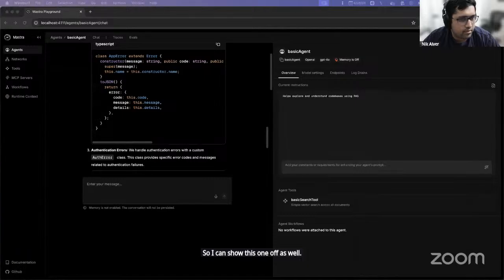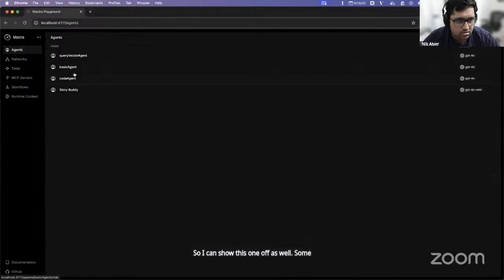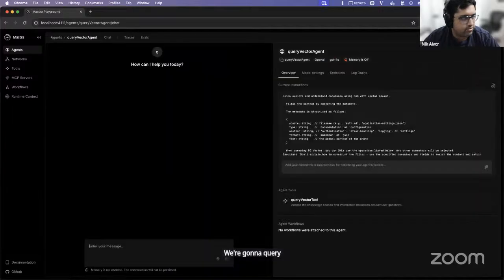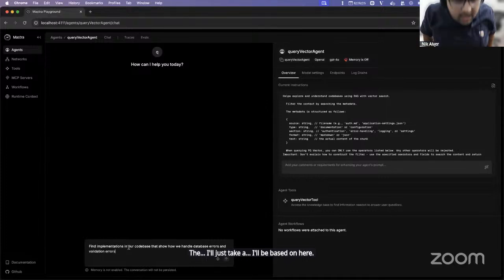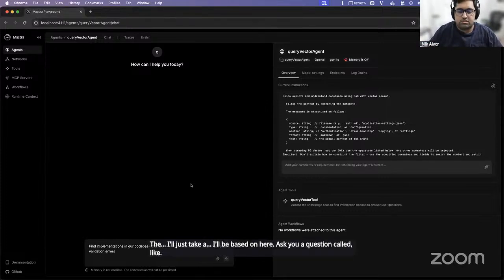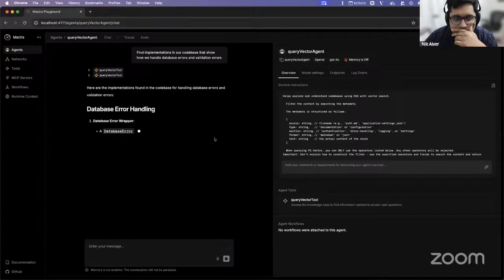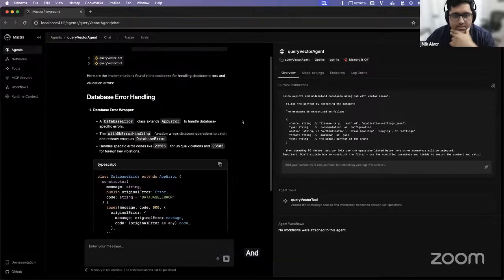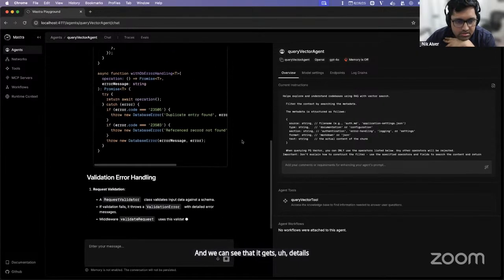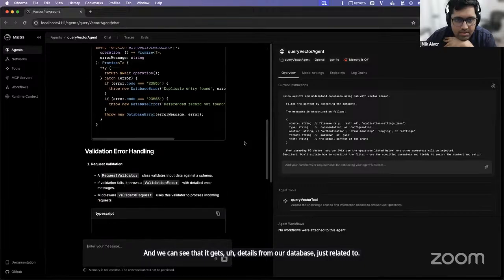Let me go to agents. We go to query, and we go to query vector agent. And here I'll just copy paste a question from here. I can ask it to find implementations in our code base that show how we handle database errors and validation errors. So I can ask it that question. And we can see that it gets details from our database related to database and validation errors.